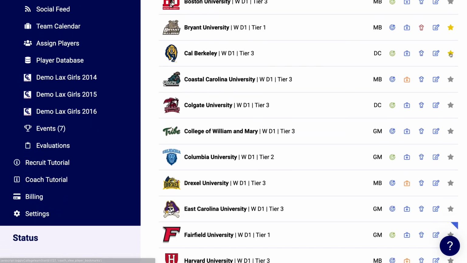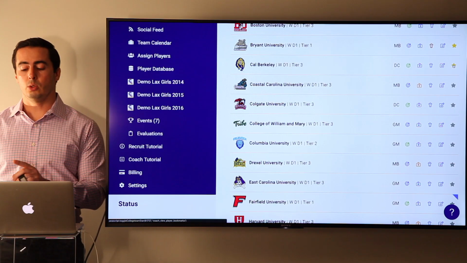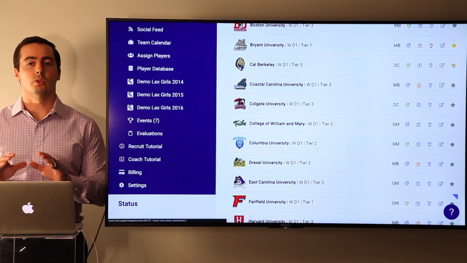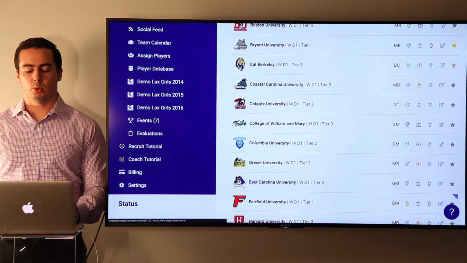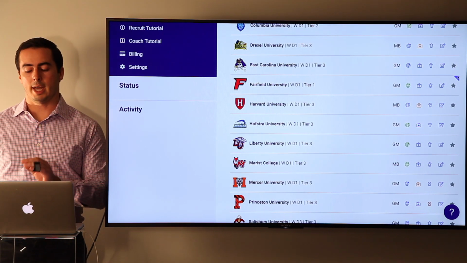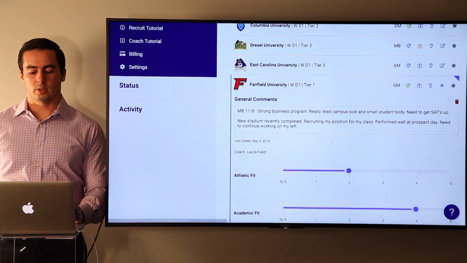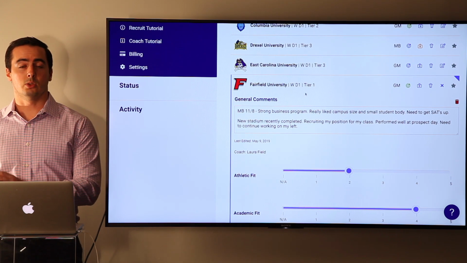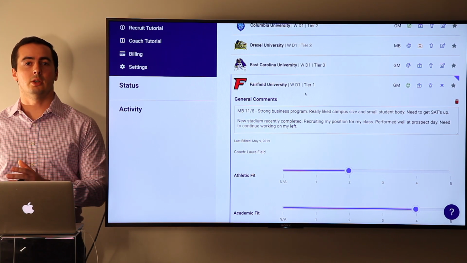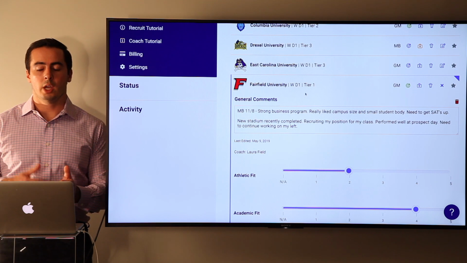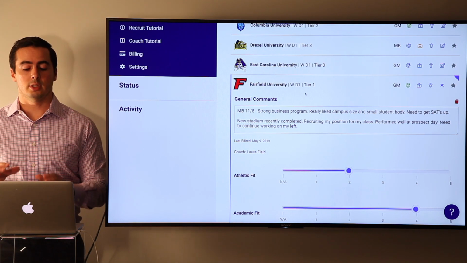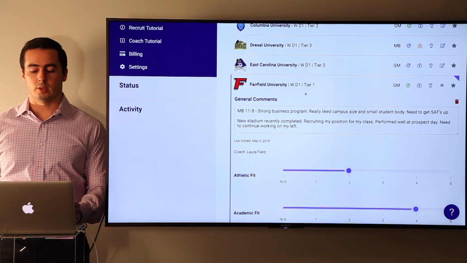If I see a star, that means the player's completed their profile, and you or they can click to feature themselves directly in that college coach's dashboard. Further down, if I see a blue tab here, that means that there are notes here, so I can see players leaving notes about the schools. And again, this is for you and your players to collaborate on their target list of schools, which would obviously evolve throughout the process. This information is not visible to the college coaches.